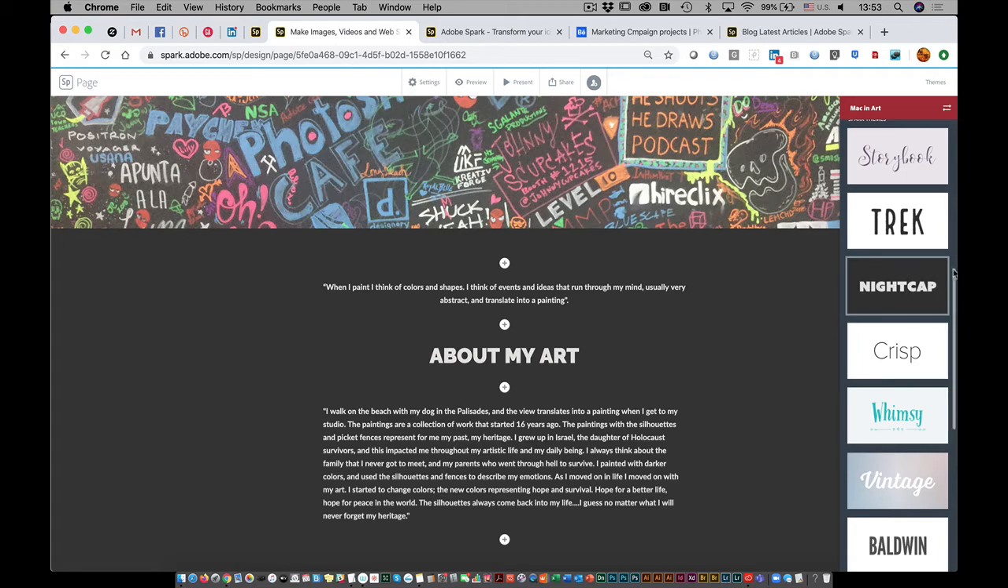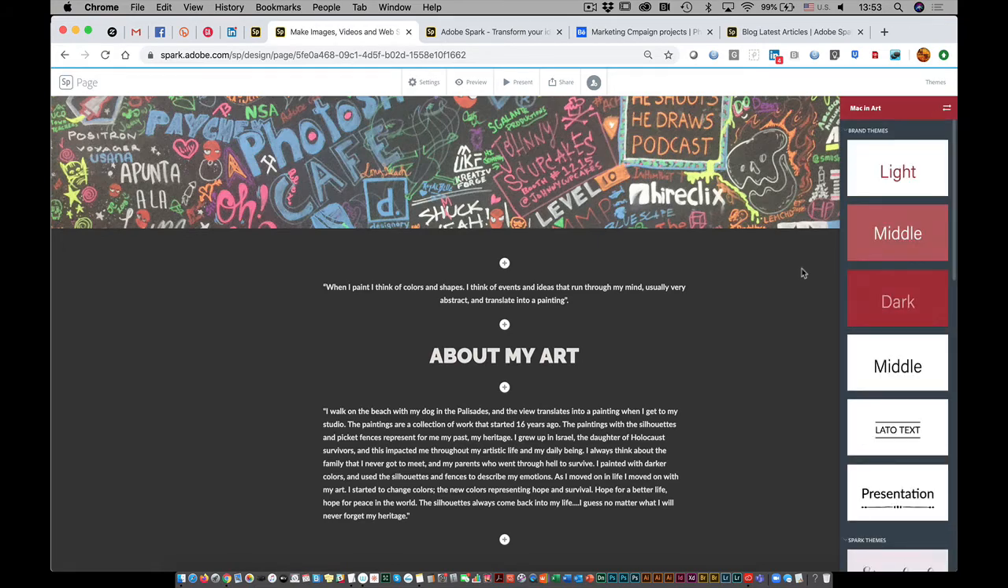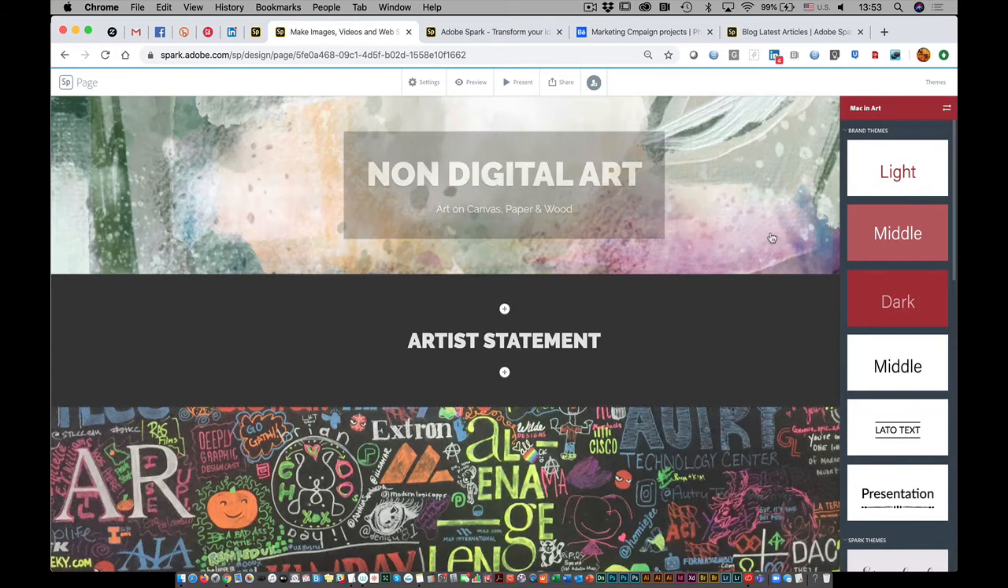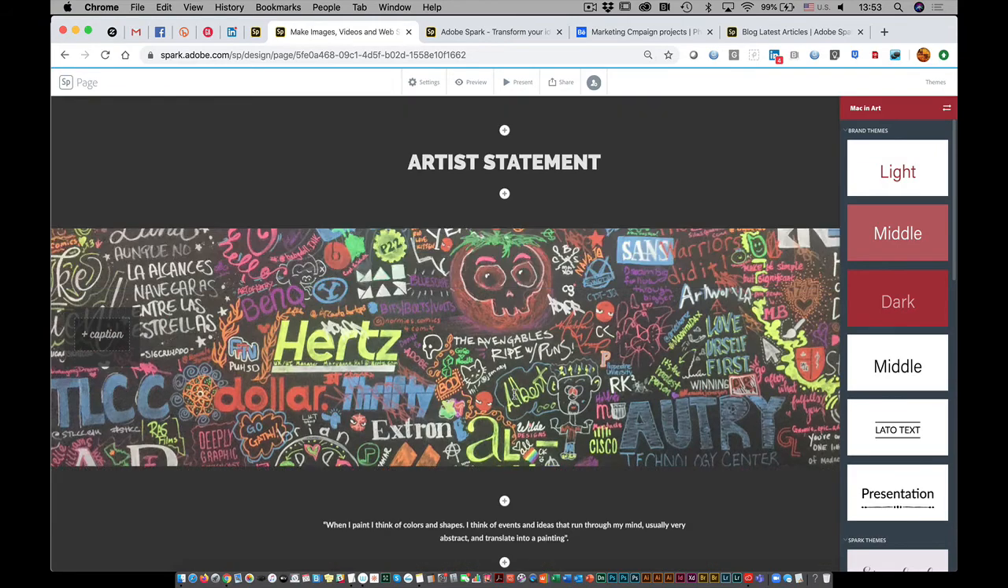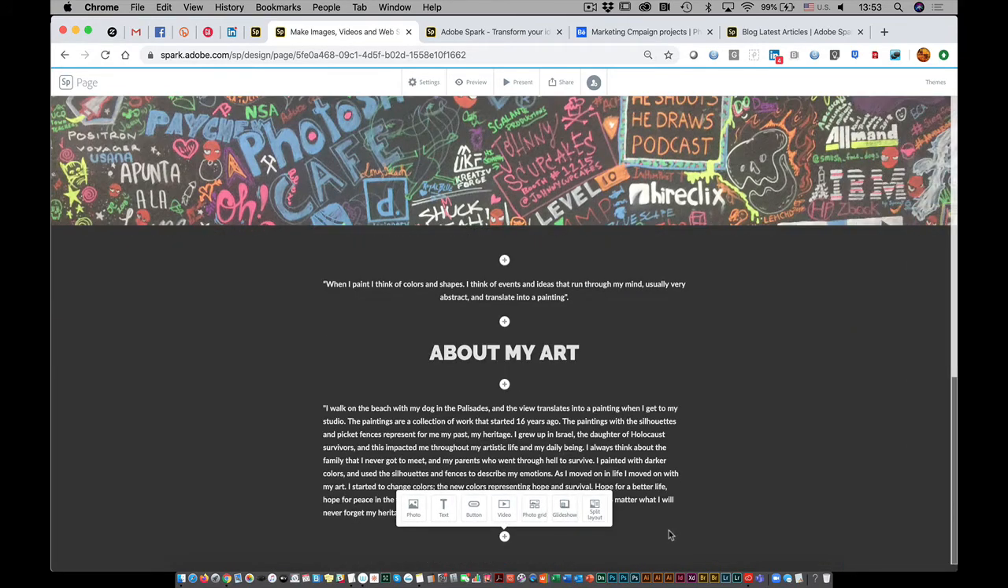So if I go to Nightcap and go all the way up here to my stuff, you see this one digital state looks like this. It looks absolutely different, and you can see the stuff that you have here. So now I want to start adding some stuff.